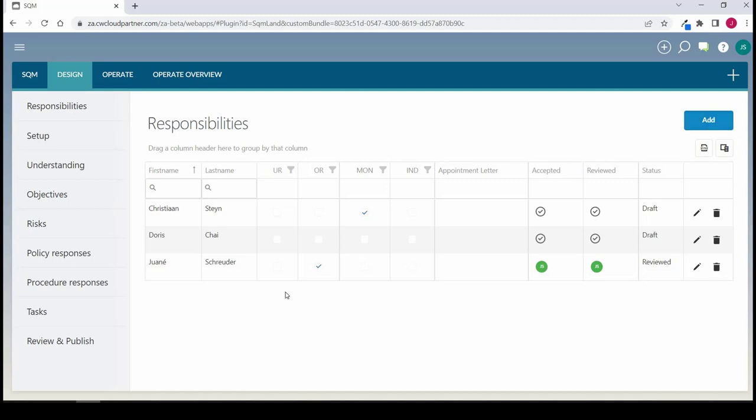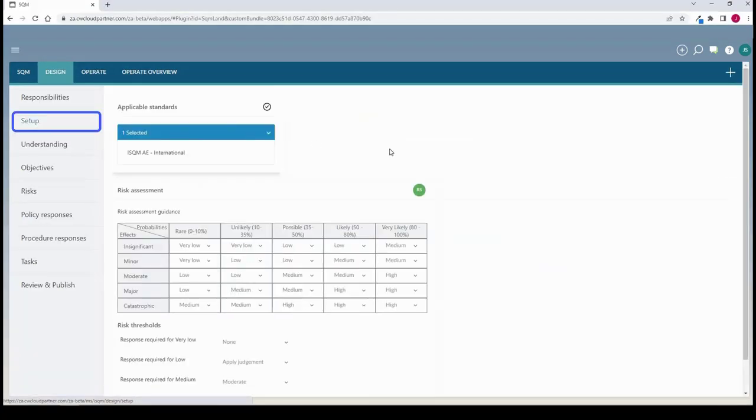So to conclude, a person can have more than one responsibility, such as the ultimate responsibility or operational responsibility. And if you feel it is appropriate, you can also allocate more than one person to a responsibility. And that is responsibilities. Moving on to setup, there are two activities that take place in setup. Firstly, you will select the applicable standard according to your firm.